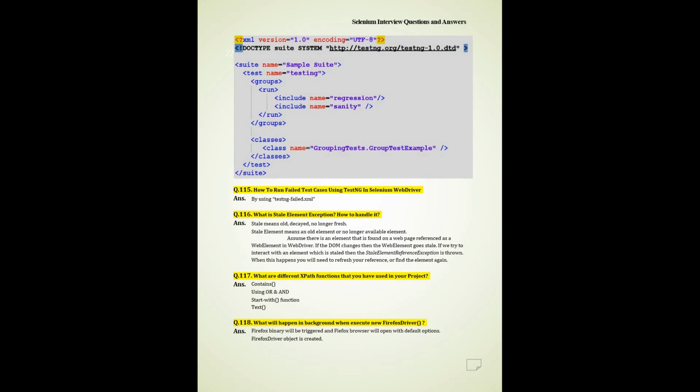Assume that there is an element that is found on a web page, referenced as a web element in a web driver. If the DOM changes, the web element goes stale. If we try to interact with an element which is stale, then stale element exceptions are thrown. When this happens, you need to refresh your references or find the element again.